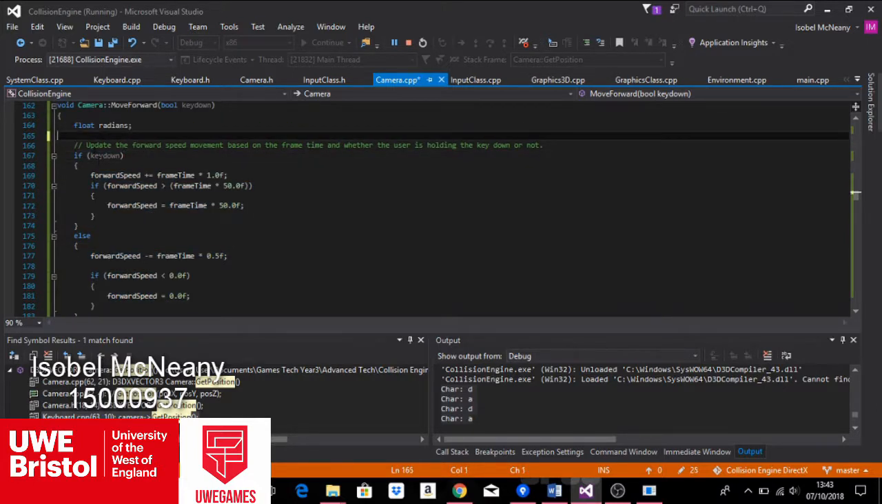Next week I think I'll finish off the input to get the camera rotating, look at getting a ground plane in, and start with the collisions and things like that.